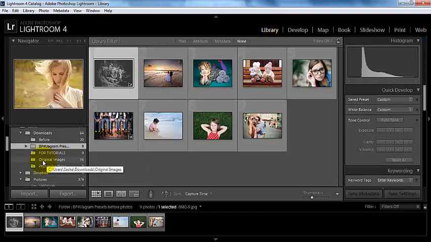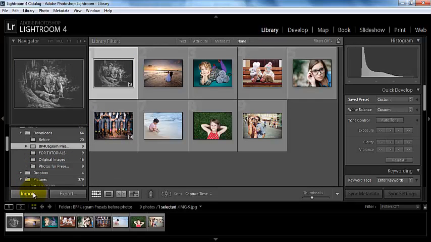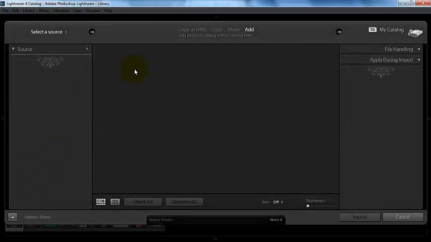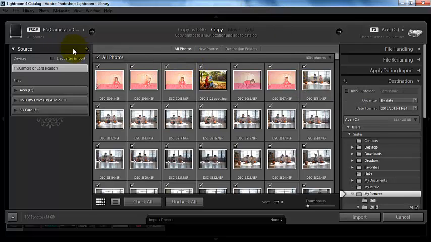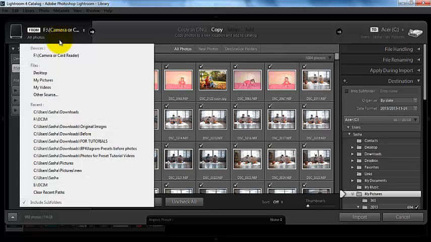To import some new photos, we can come down here to this Import button, and we just click on that, and it's going to bring up this new window for us. Here I can navigate to where I want to import them from. Right now it's having me import them straight from my SD card. But I can come up here and use this quick source, and it's showing me some recent places that I've been to, and then it gives me some quick shortcuts here. Like I could go to my desktop, my pictures, my videos, or another source, or I could go to my camera card reader.